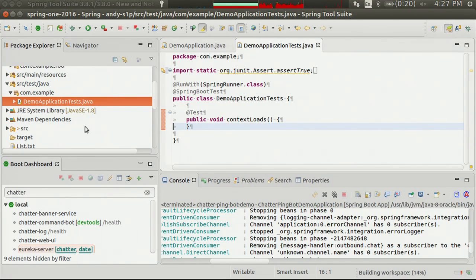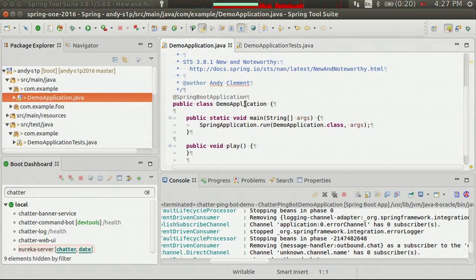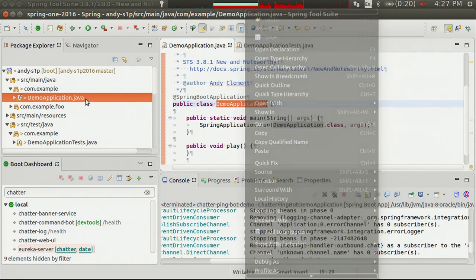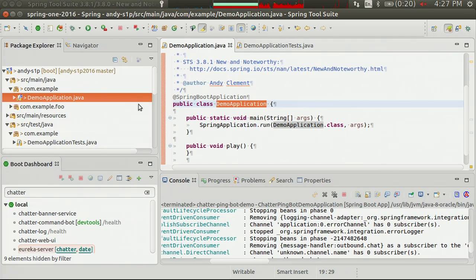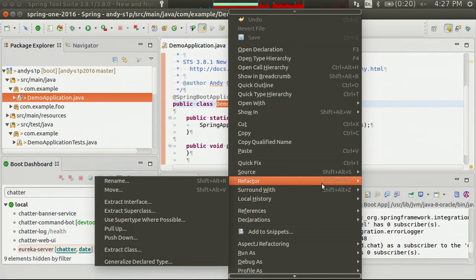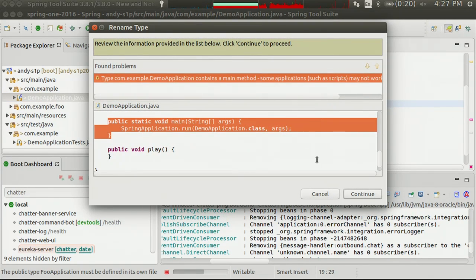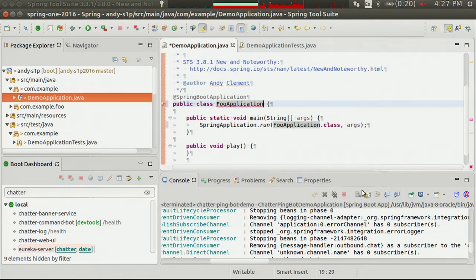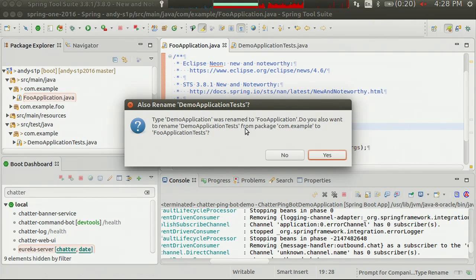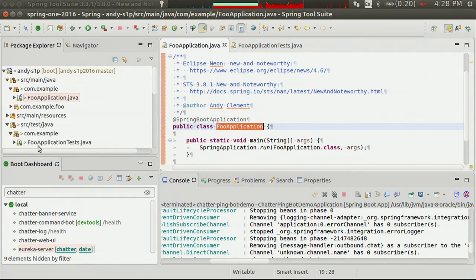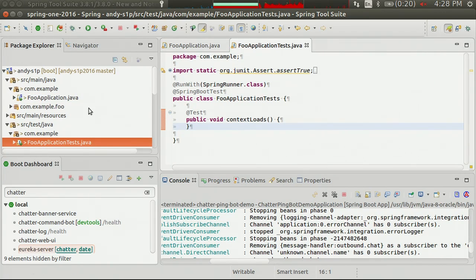Another convenience feature: if you do a refactoring rename, so I've got an application here, and alongside I've got some tests for that application. If I rename the application, let's call it FooApplication, I get a warning because it's got a main method in, that's fine. But you'll see now you get a pop-up saying, you renamed that, do you also want to rename your tests? That will save you some time. So if I click yes, you see my tests have also been renamed. We're doing a lot of these little convenience features so you can work faster.